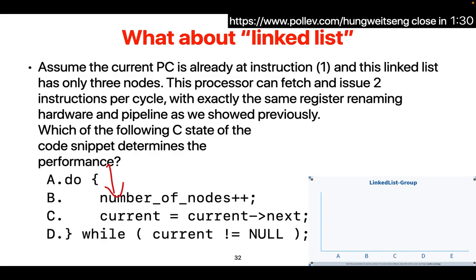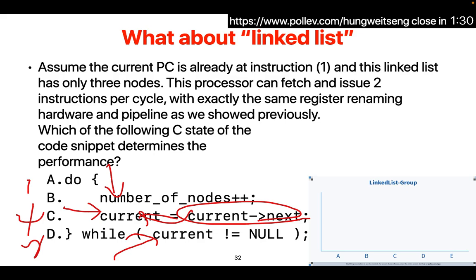Which one are you pointing at? B. Oh, no. How about A? How about the do? All right. So how about B? It's just an add, right? So how about C? You have a move, right? Which moves from this one to this one? How about this one? Compare and jump, right? So why is C instead of others? Because it takes four cycles and each one is dependent on the previous one. So this takes four cycles and this takes one cycle, and for the compare and jump, it simply takes two cycles.